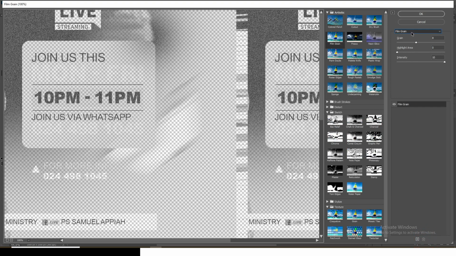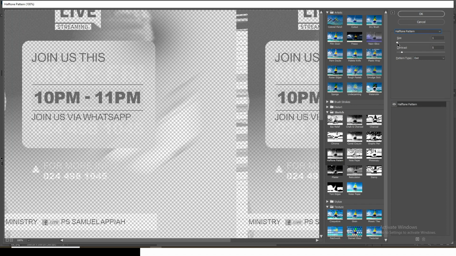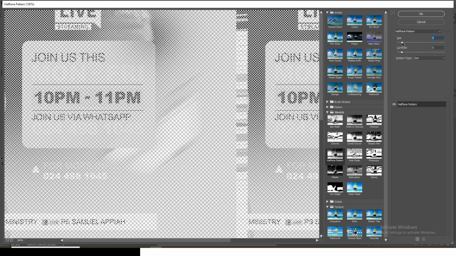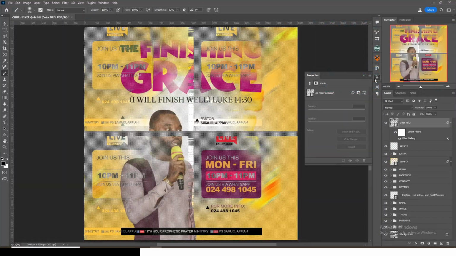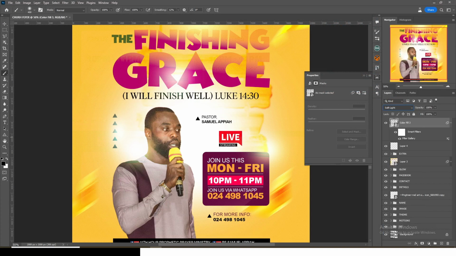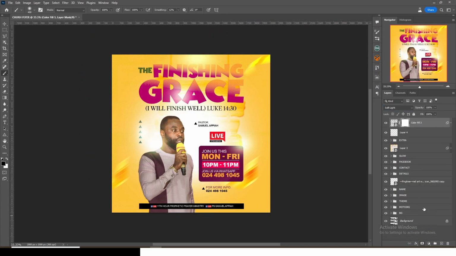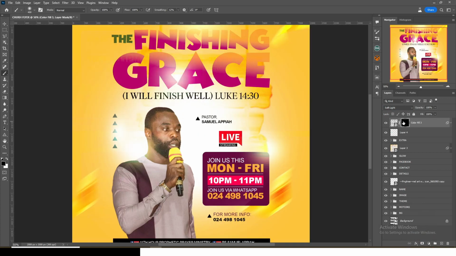Okay, you want to click on this side and look for halftone pattern. Once you find halftone pattern, I want you to set it to 2 at this side, and then set the contrast to 5, and then click on OK. Alright, now I want you to set it to soft light. Okay, so soft light, and then give it a mask, and make the mask black with Ctrl I.